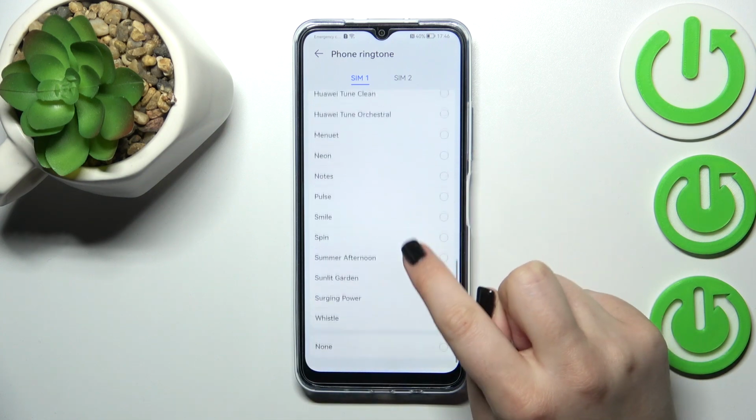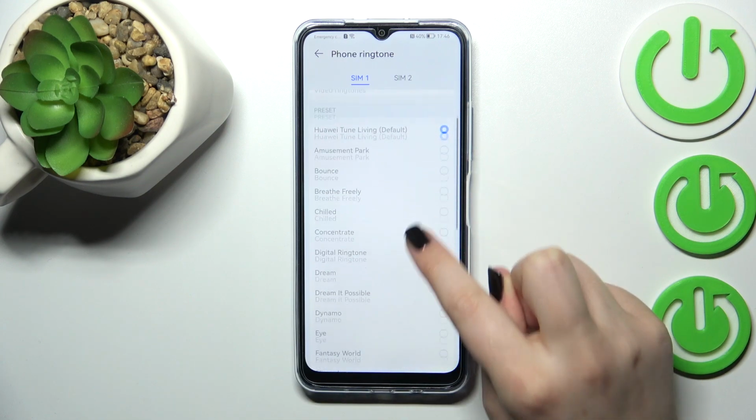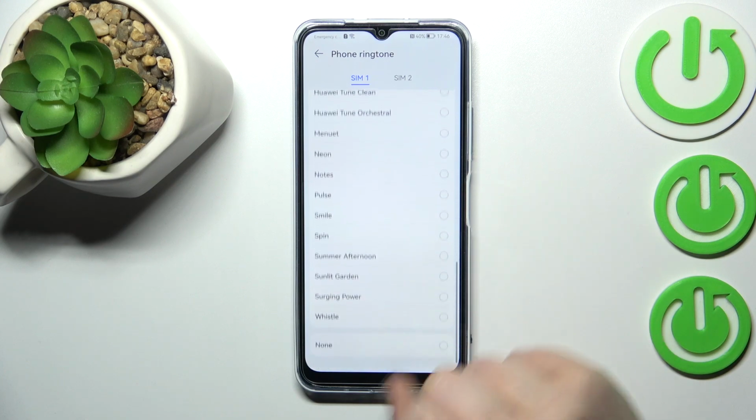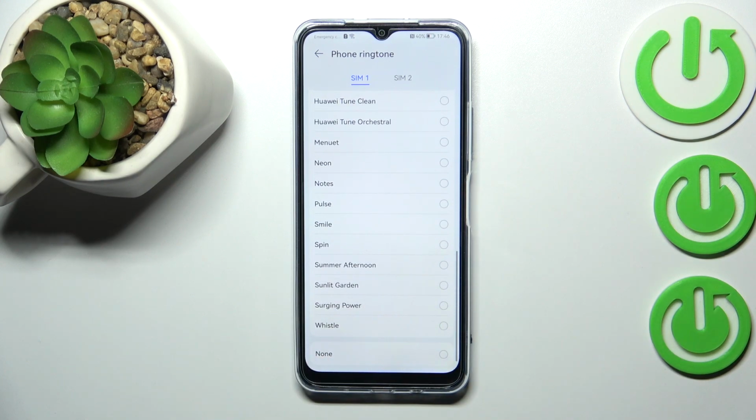And here under it you've got some preset options, so we've got defaultly installed options from which we can choose, and at the very bottom we've got the option none, which simply means that after picking it your device will not use any kind of sound in order to notify you about the incoming call. So it's up to you if it is useful or not.